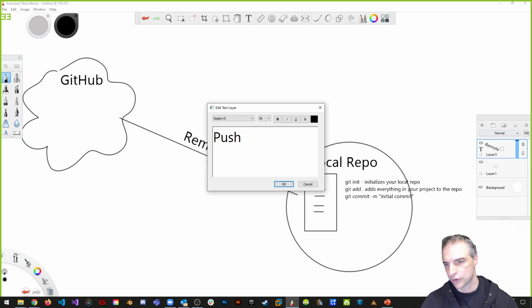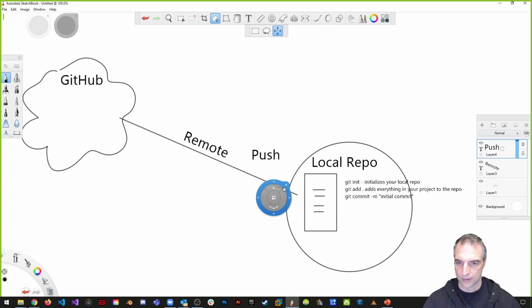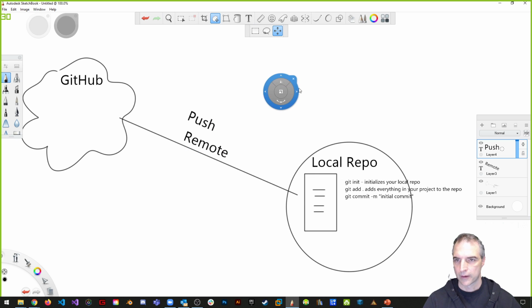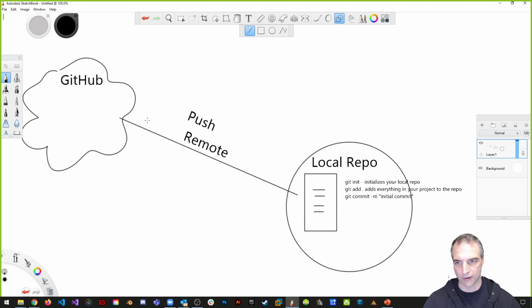So we can push, that's a command that we can use. And pushing kind of has an upwards direction. So we're going to push in this direction. Let me see if I can get that arrow happening. We're going to push this way, towards GitHub.